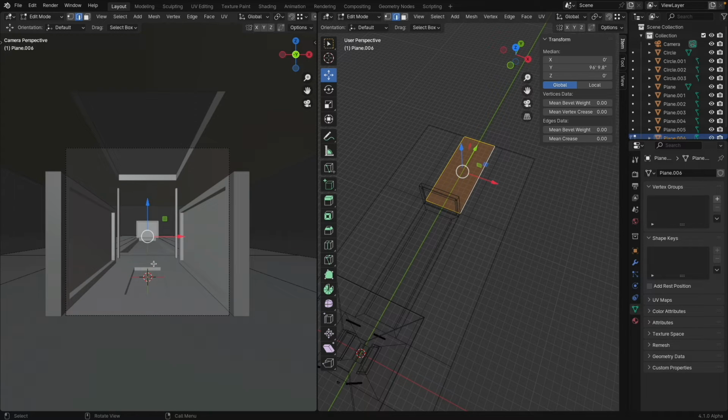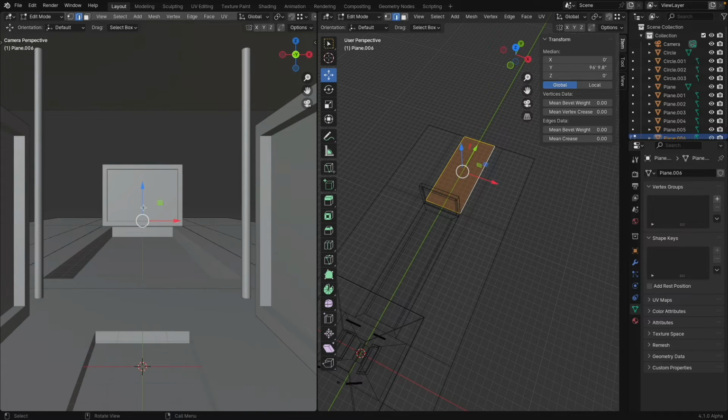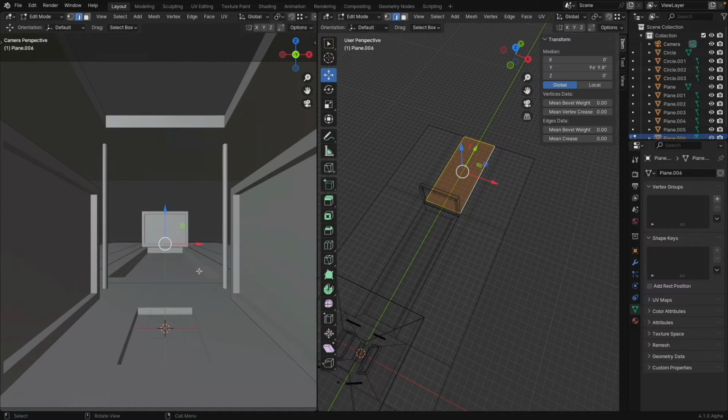If I press 0, I go into the camera. Now there you can see everything. Yeah, that's actually quite nice. We're getting close.